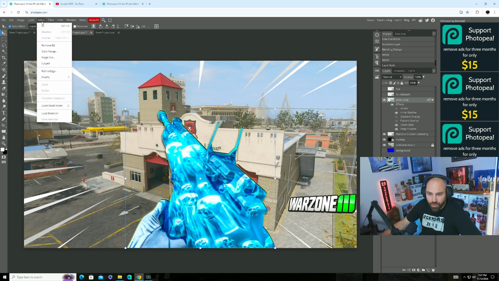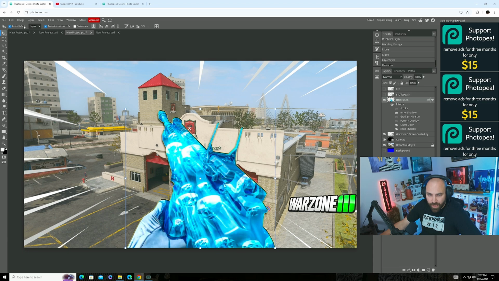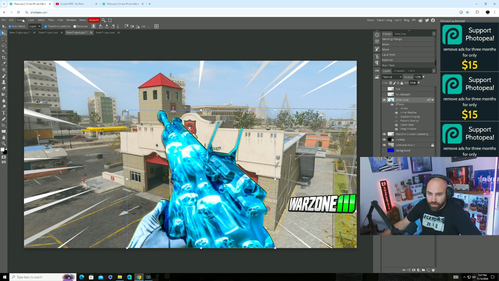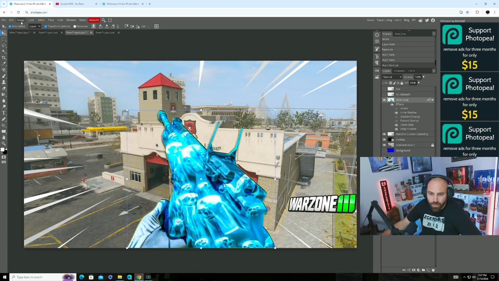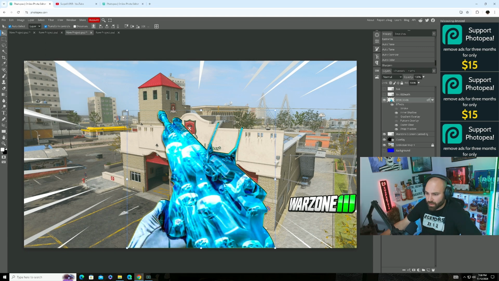And also, if you go up here, you go to layer. If you rasterize it, that makes it to where you can then go here and you can do the auto tone, auto contrast, and auto color. And it kind of just brightens it up a little bit. And then go to filter, sharpening right here, and it just makes it pop out a little bit more.